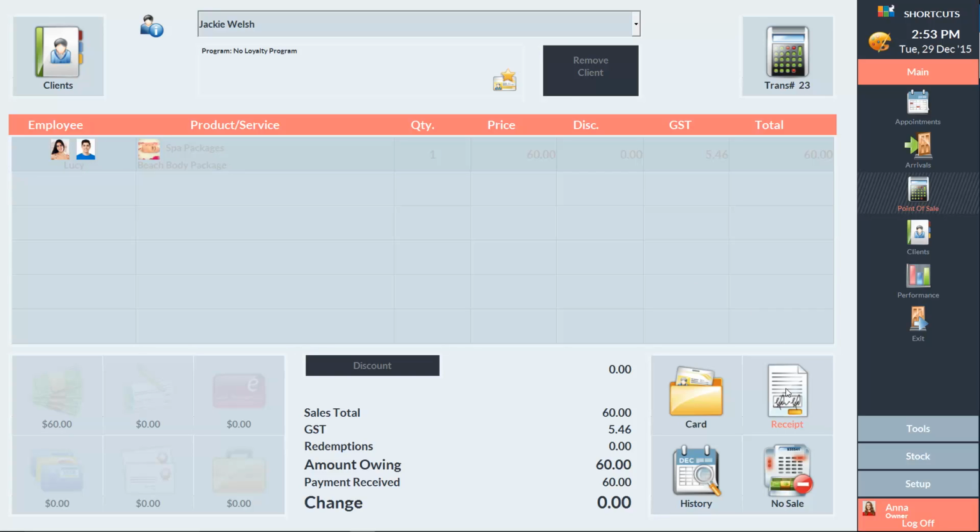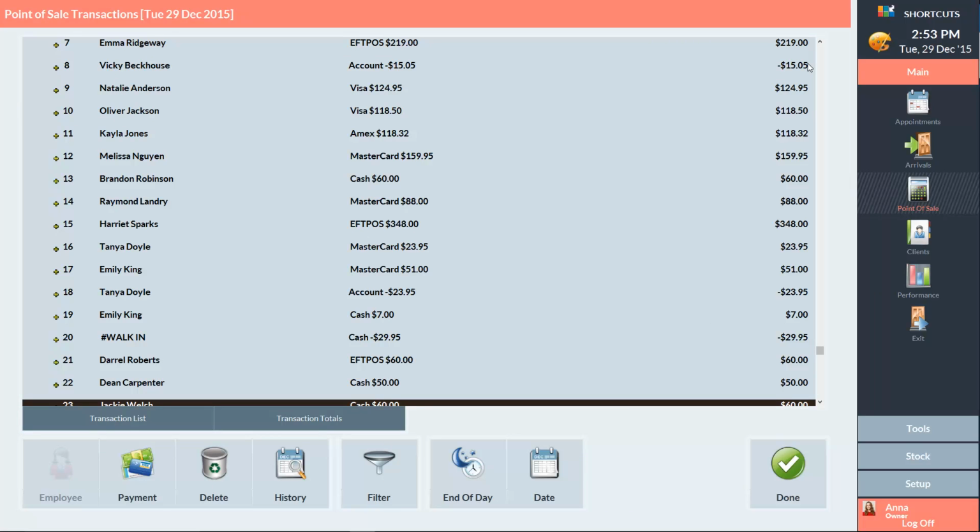If you need to change the employee after you've already ended the sale, click on the Transaction button in the top right corner. And now we can see a list of today's transactions. You can only edit the employee for transactions within the current end of day session. Select the transaction you want to change. You can use the filter tool if you need to narrow down your search.